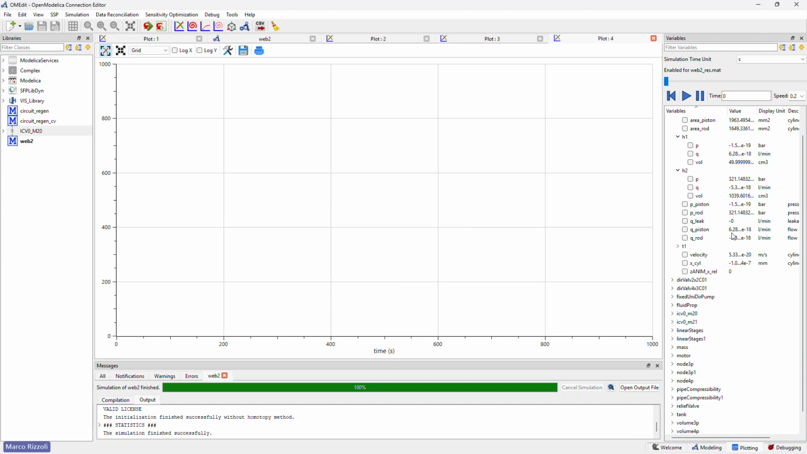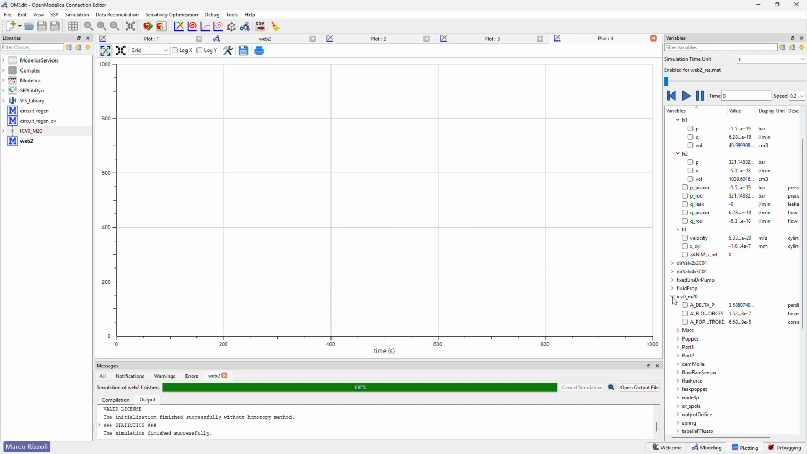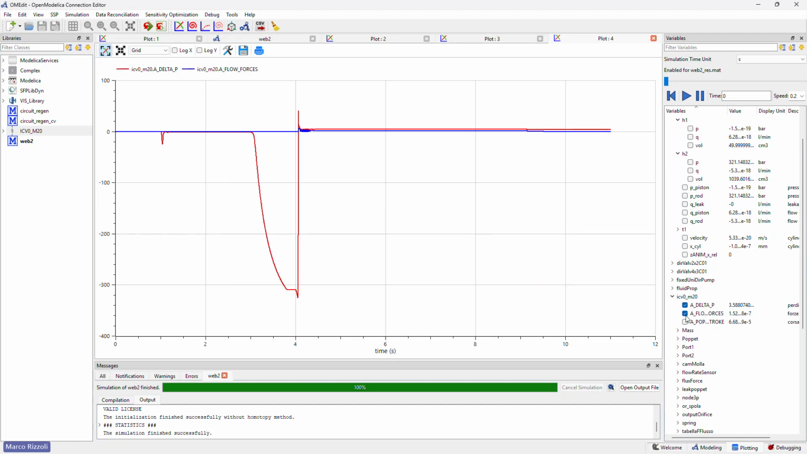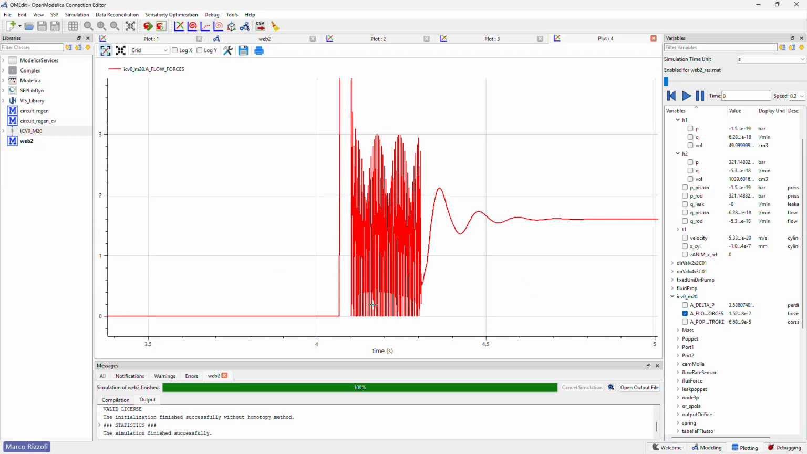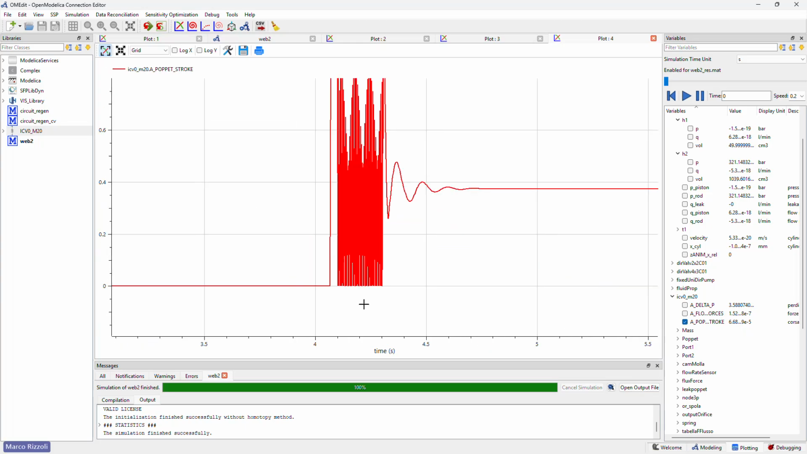For example, I can plot what happens at the valving side. Here I can plot the loss of pressure, or the difference of pressure that is applied at the valve. Here we have a very big loss of pressure, but that is because it is holding the pressure, because it is the check valve. It is possible to check the flow forces. Here we have, for example, some small chattering and the position of the poppet.